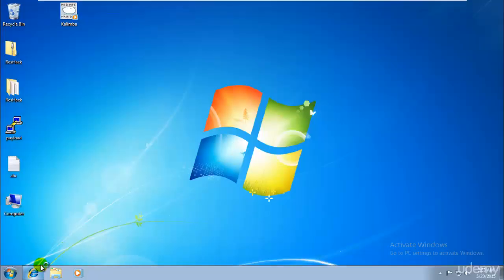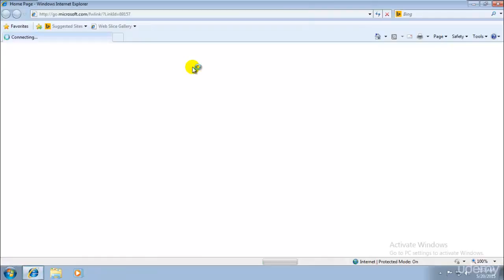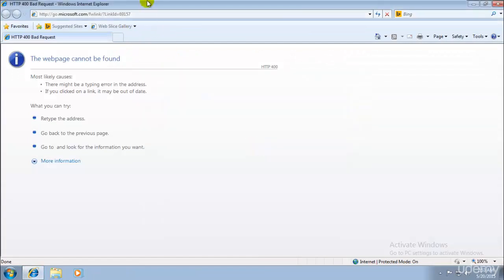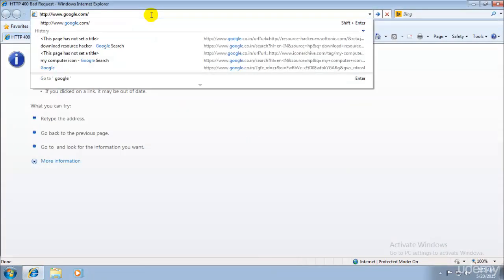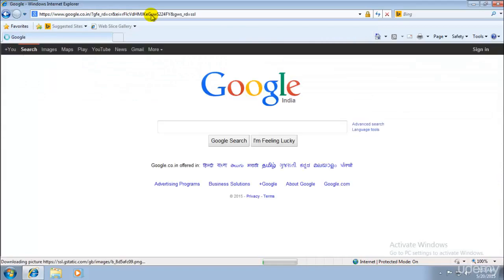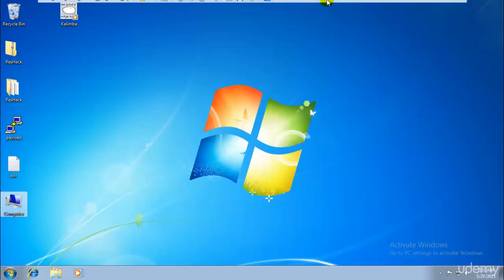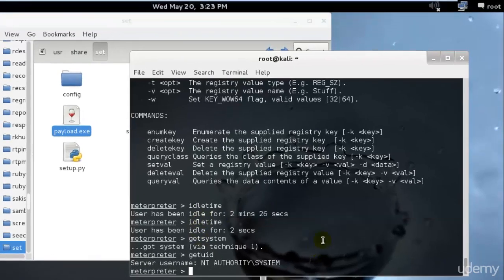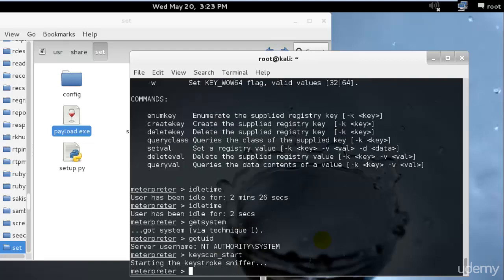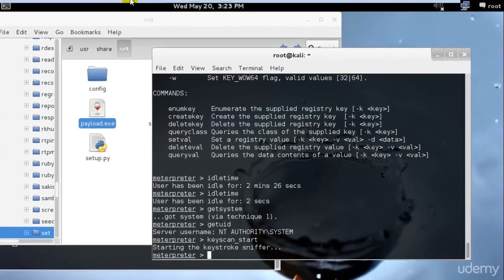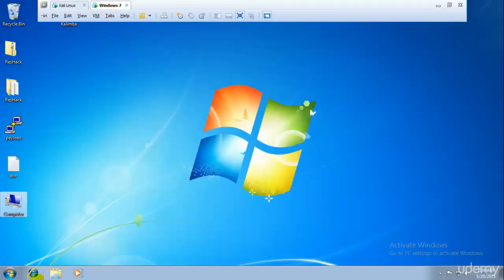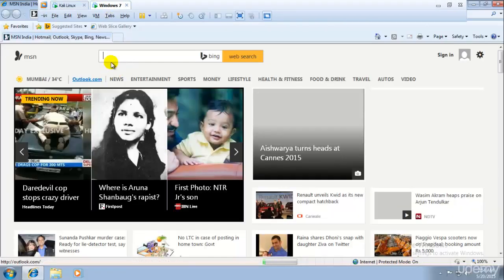So let me check if my net is still working. Perfect. So I'll just go ahead and start the keylogger. Once you have the system access, you can just type keyscan underscore start and hit enter. So the keystroke logging has already been started, and whatever I do, each and everything will be stored over there.